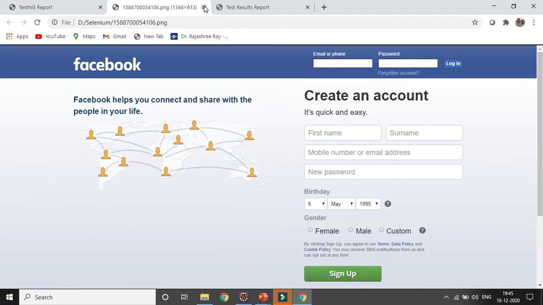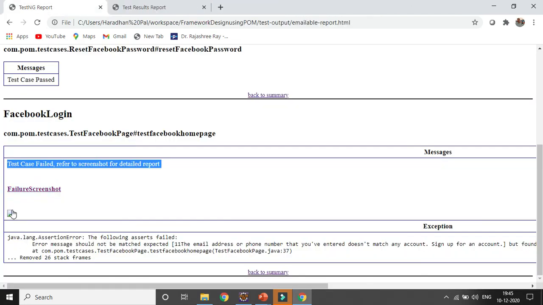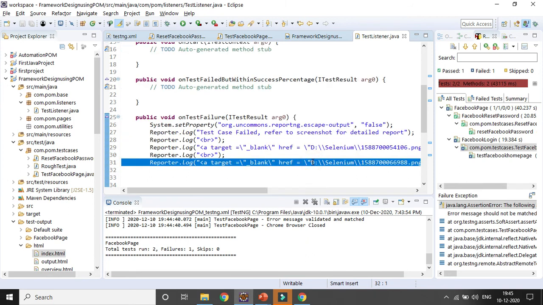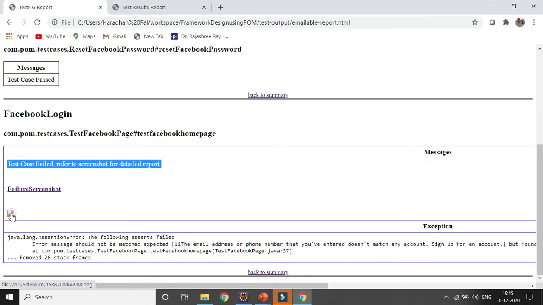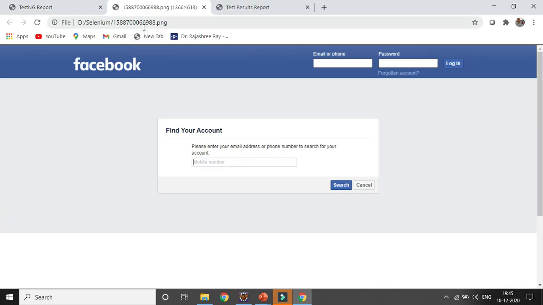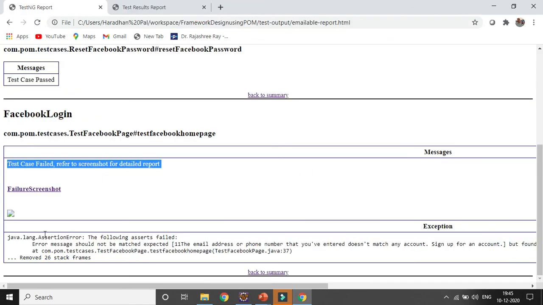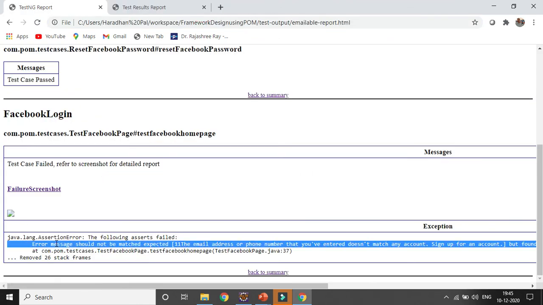Then another one is coming, an image. This is the image for the other one, that is 988. If you click on the image, you can see here this is the 988.PNG. The size has been reduced, so it is coming in image format, and you can see the error message.